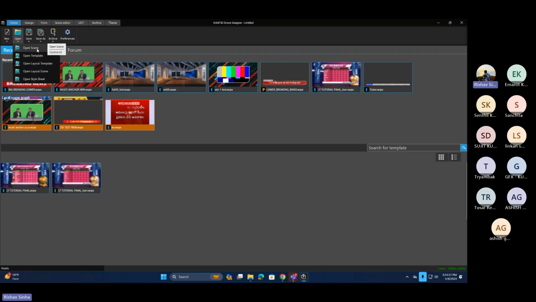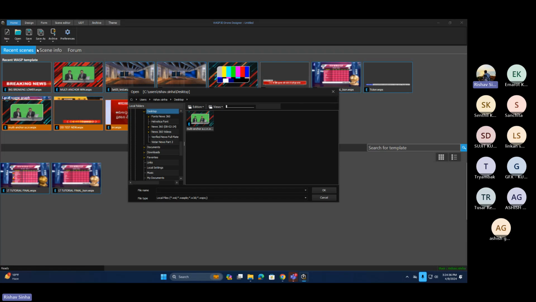If you have created any design and saved it as a local scene, you will have to go to the open scene option to open that template. When I click on open scene, you can see my local drives. These are not the folders which you are seeing in the kernel controller. You can see the documents, downloads, favorites, music. These are my local drives and folders. So if you are working on a local scene, keep this in mind.